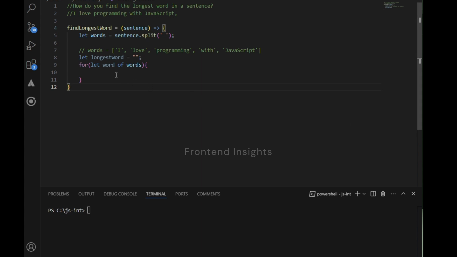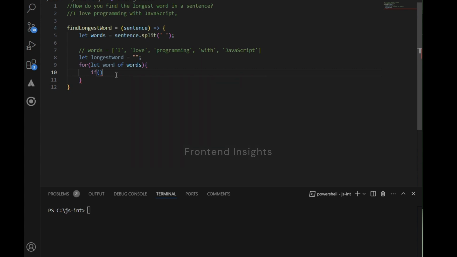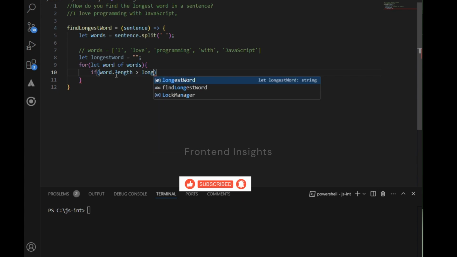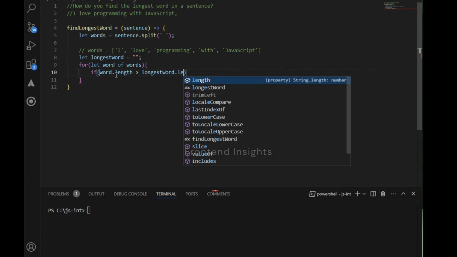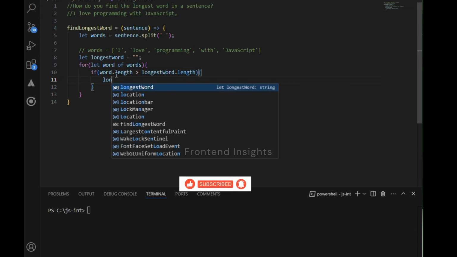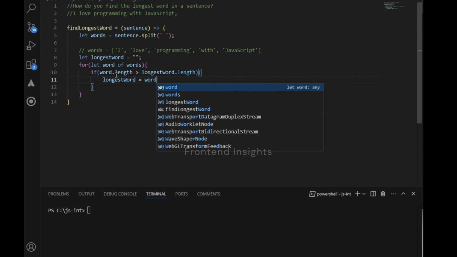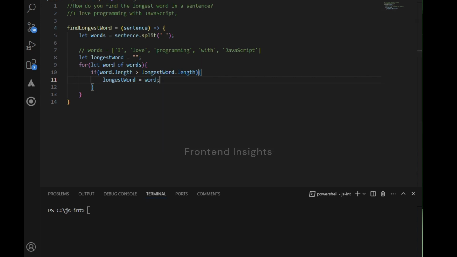So let's write the condition here. If word dot length is greater than longestWord dot length, then we assign longestWord as word. So we are updating the longest word here.